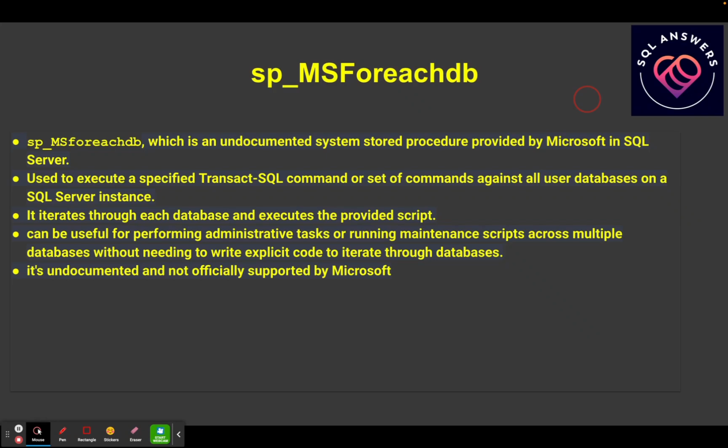This tool becomes more useful with the more databases that you have installed on a server. If you've got a server with just one database, it might not be as useful. But if you've got a SQL Server instance with 20, 30, 40 databases on it, this tool can be very useful for you. It just iterates through all of the databases and then executes the provided script. It can be very useful for performing administrative tasks or running maintenance scripts across multiple databases. And you don't have to write any explicit code to do this iteration. It's all part of the stored procedure.